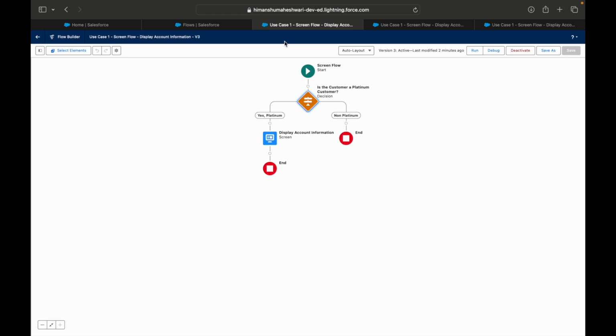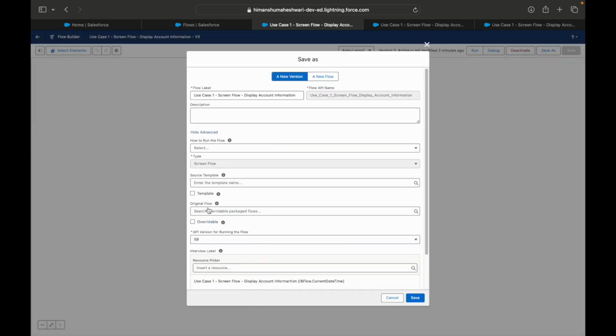Okay. One more thing, let's click on the Save As button. You see here the Show Advanced button. What does this contain? This contains things like, what is the type of flow? This is pretty much disabled because you have already chosen what kind of flow you have built.